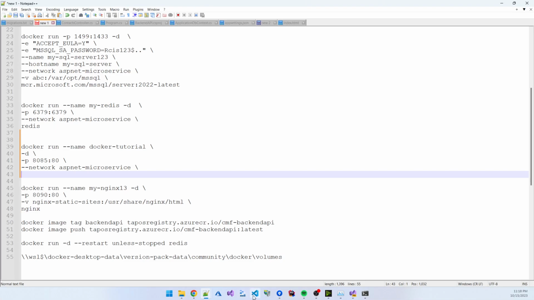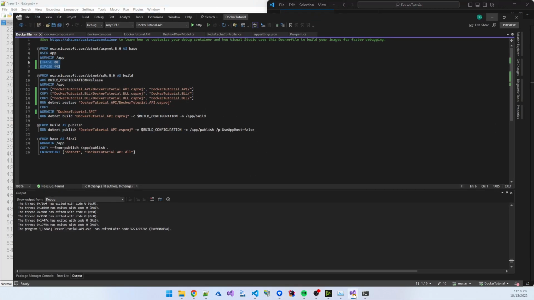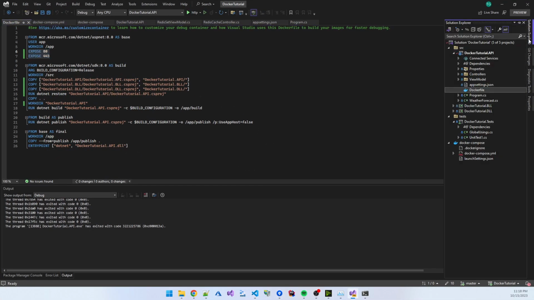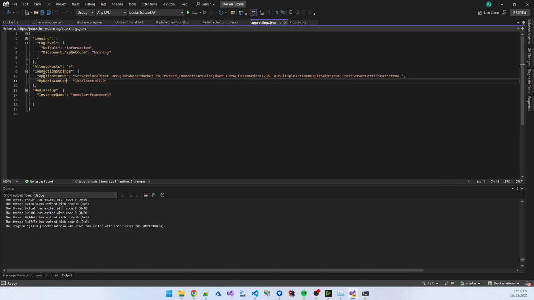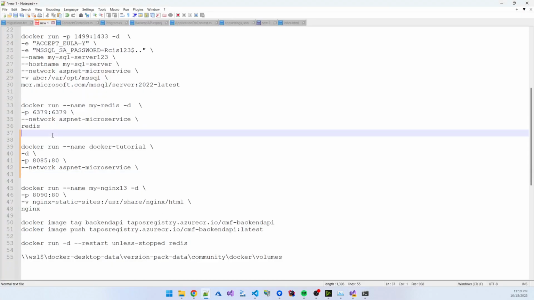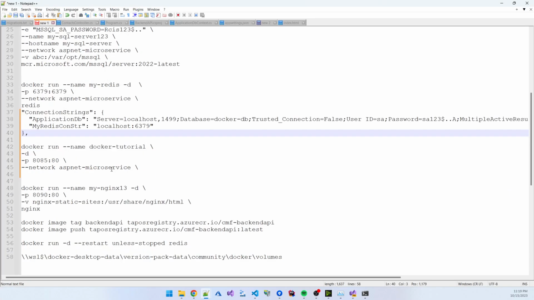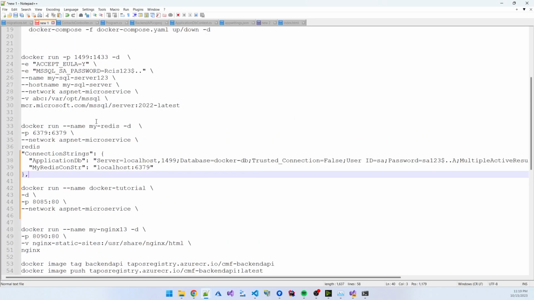Because in our application, if you open the solution explorer and appsettings, we need to provide the connection string for application db and my redis connection. So first of all I am copying two lines for writing this container command and pasting them.